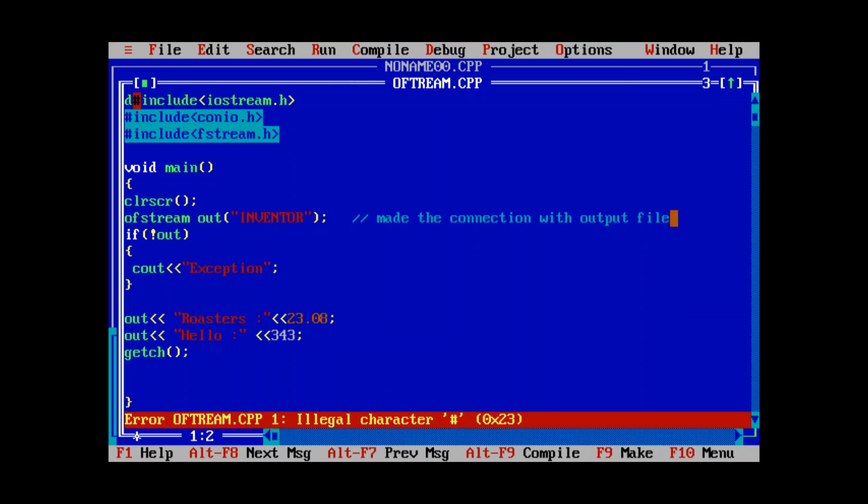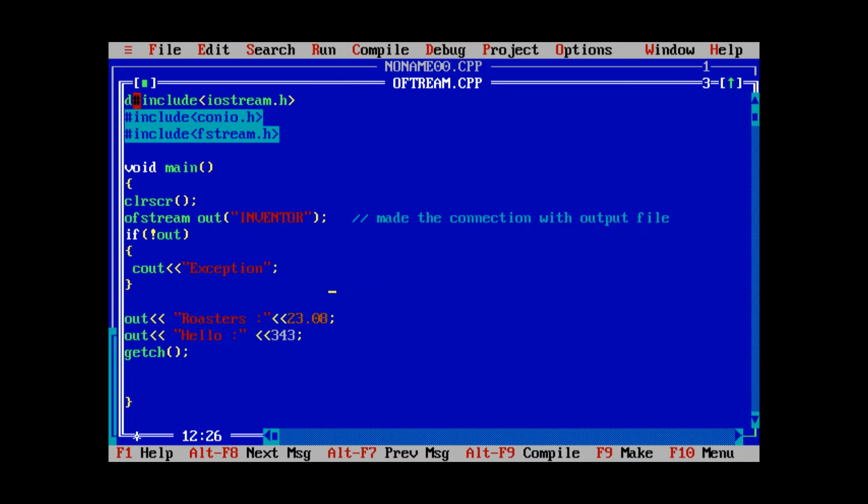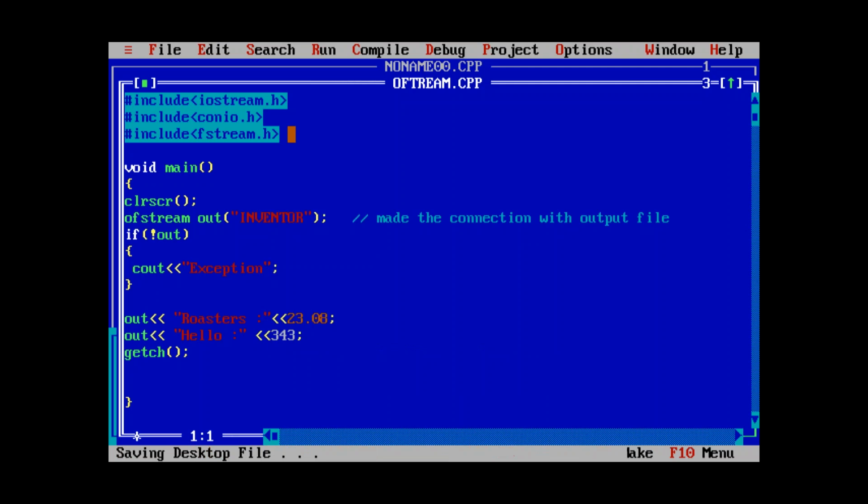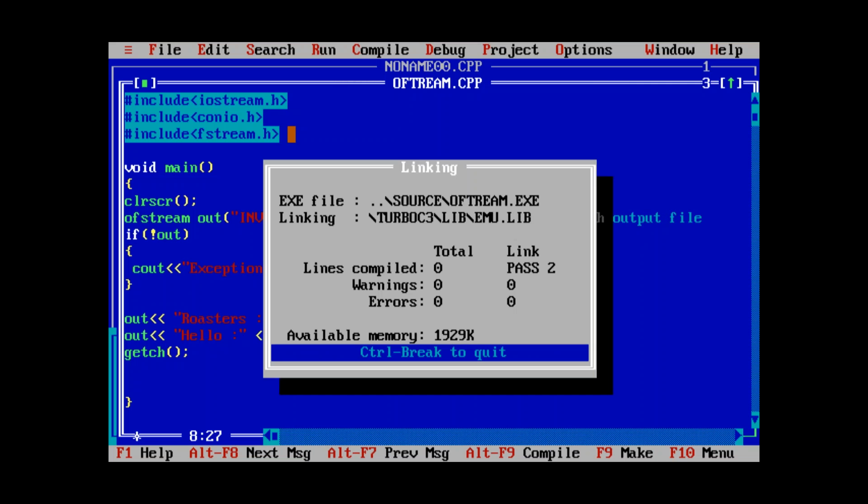Illegal character. I don't know what is happening today. No successful. No, it's not throwing exception. Then what is the issue? We will write .txt also, right? But Alt F9. No successful now. Control F9. Done. Now we will check again.